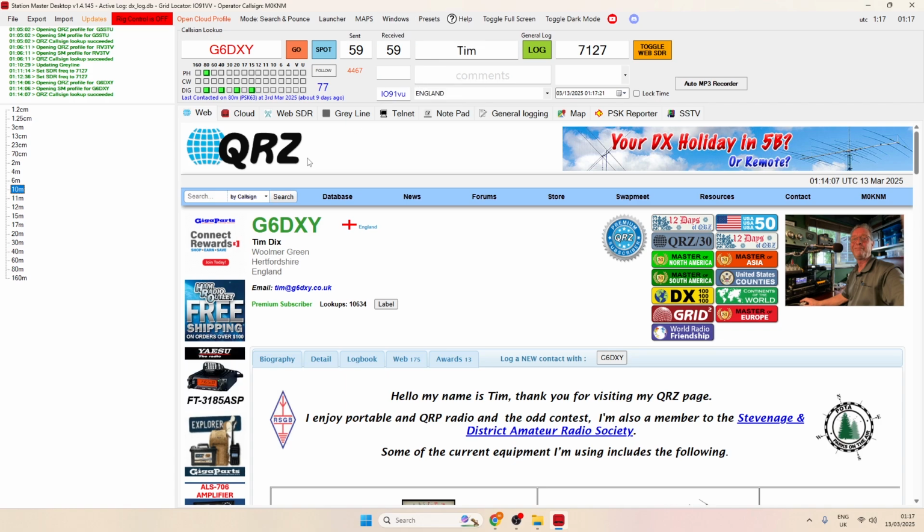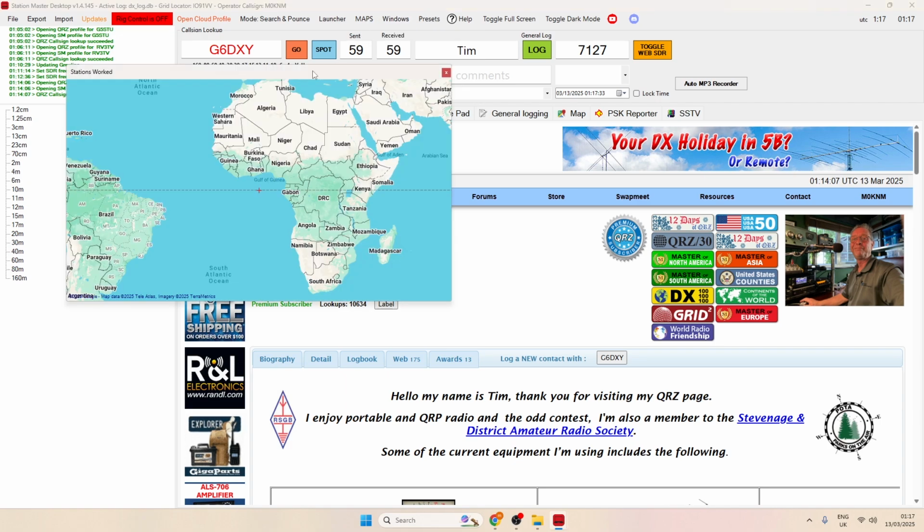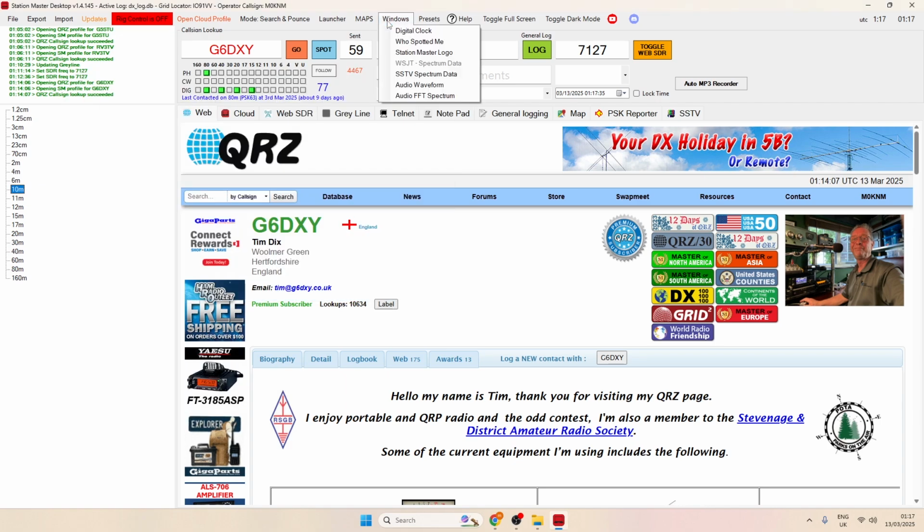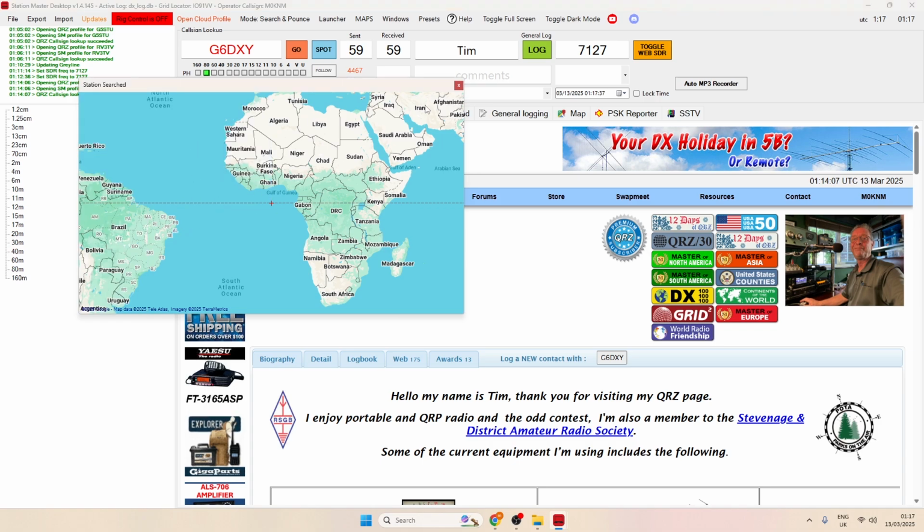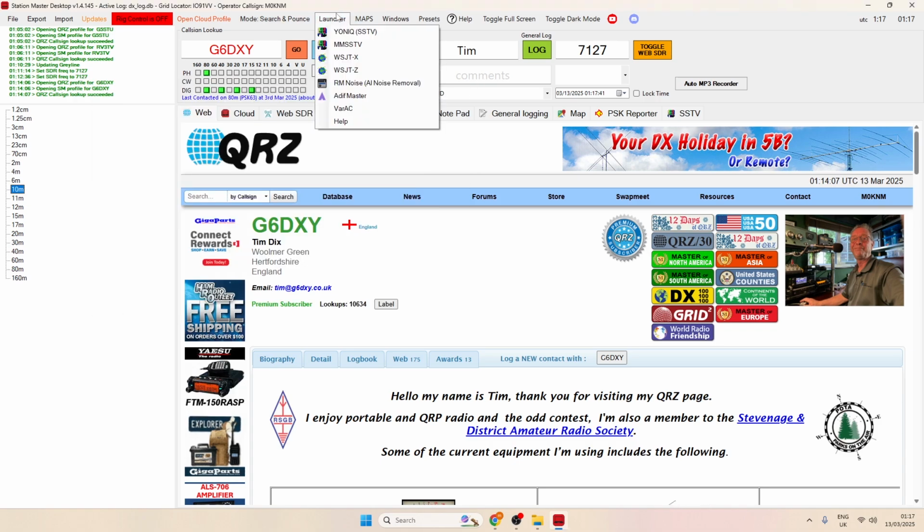SSTV Spectrum data. Okay, yeah, I don't have SSTV, so it's good. Wave format. Then maps, workstations, whatever you've worked would come in here. Same as the search would also come in here. Search would go in there. Launcher. So now, if you had these programs installed, for instance, if I was working FT8, I could hit WSJT-X and then open up WSJT-X within Station Master itself, which is pretty good.